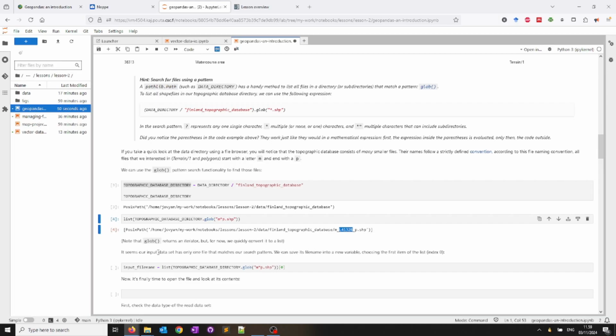Again, we have seen that the glob method returns an iterator, so we can iterate through it and do whatever we want. But in this case, we just wanted to do it quickly, so we converted it to a list. It seems that our input data has only one file that matches our search pattern. We can save its file name into a new variable, choosing the first item of the list.